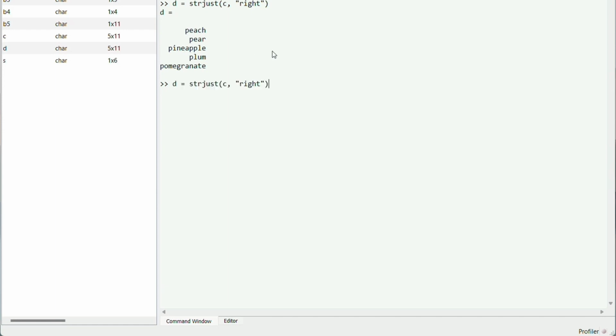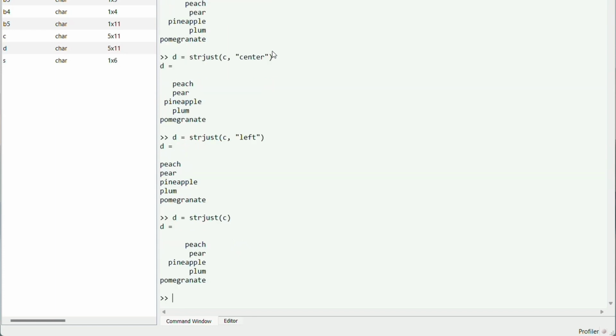We can also adjust to the center and to the left. The default is the right. So if you call just strjust, it will adjust the strings in the matrix to the right. This is the default behavior. So this is the end of the second section, how to build and concatenate strings.